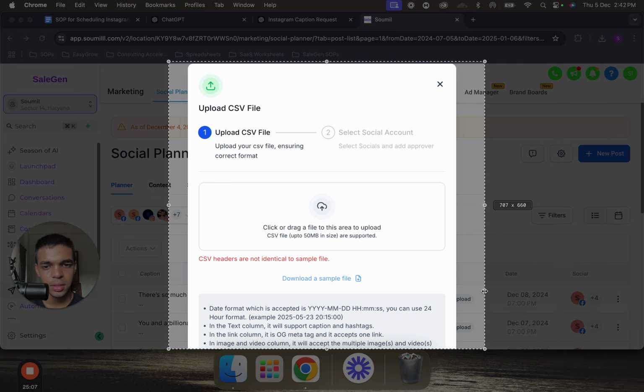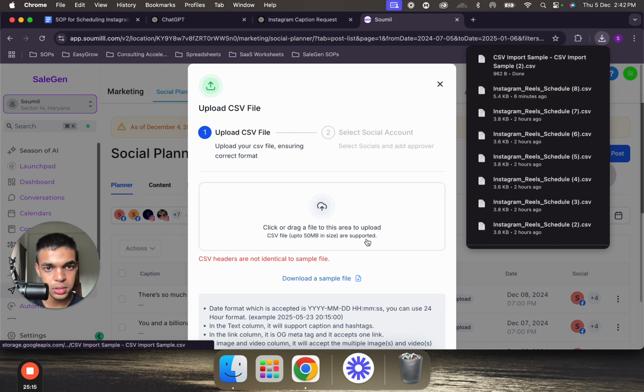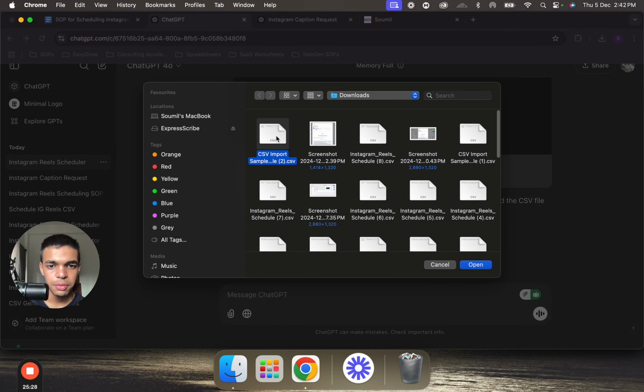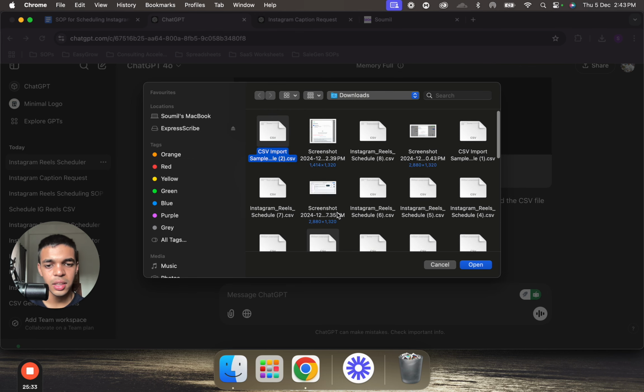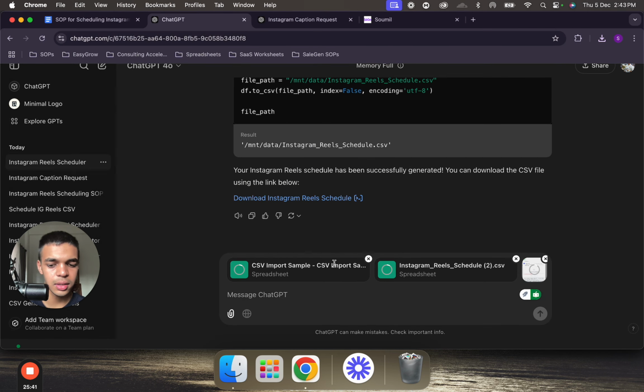The first step is take a screenshot of this. Click on this button called download a sample file and just download it. Then you come to ChatGPT, and the place where you got this reel schedule, you simply come over here, click on this upload from computer button and give it the final reel file which was shared. You upload the final file which ChatGPT gave you, the sample file which you downloaded, and the screenshot, and you say, this is the error I'm getting.